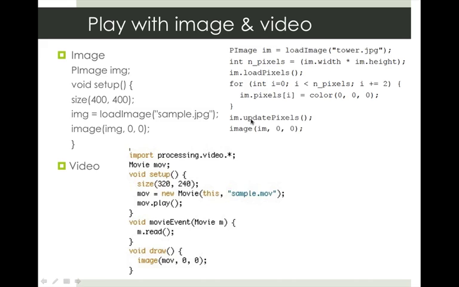So as you can see, these few lines of code can read the image, process it, and then update the image and store it. So image processing is really simple in processing. Here again is an application where you can play a movie.